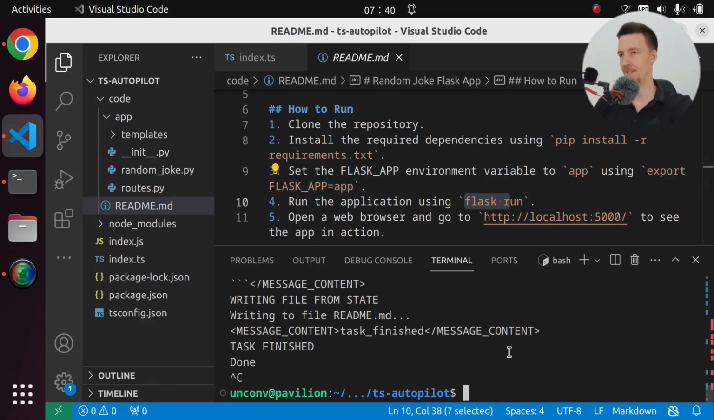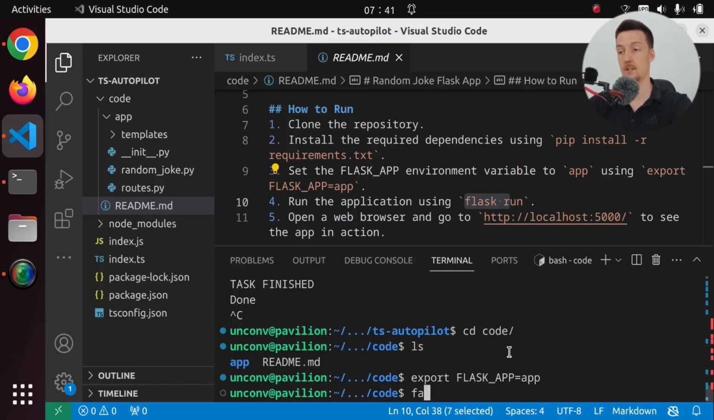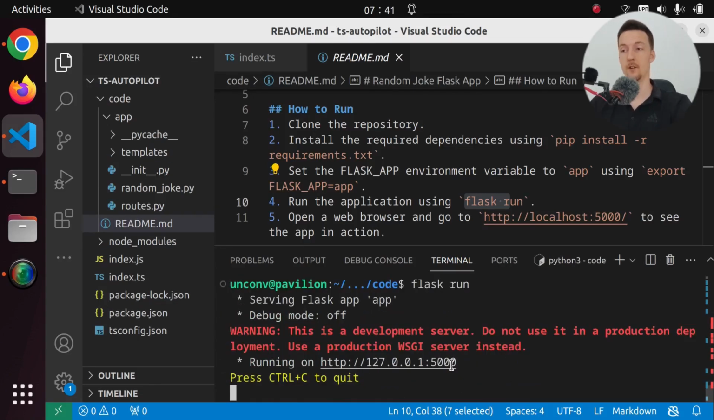I can do that. Let's cd into app. Sorry, code/app. Or just code. Not sure where I should run it. And we actually don't have a requirements.txt, so we can't run pip install -r requirements. But I guess we can do export FLASK_APP=app. And then flask run. I have never used this. It works. Let's open it.